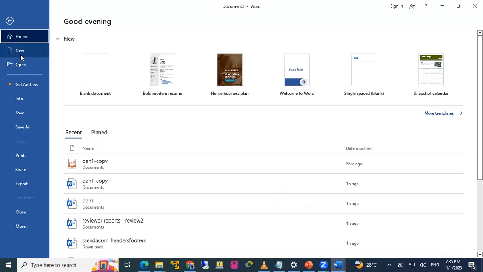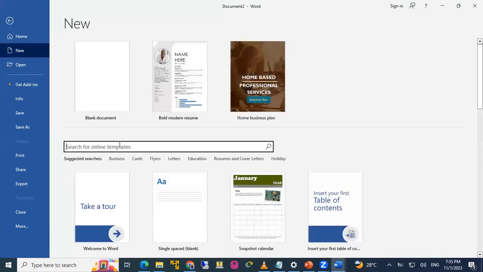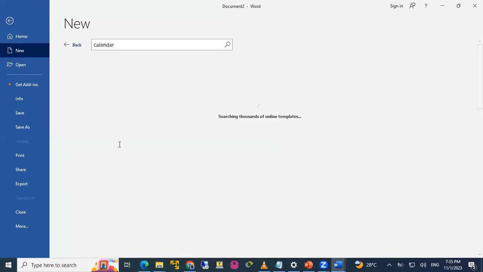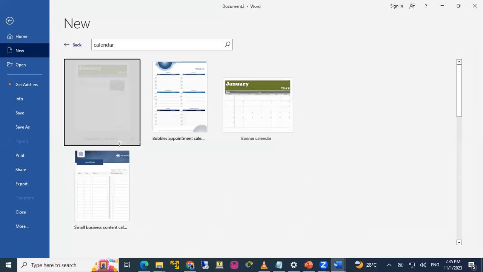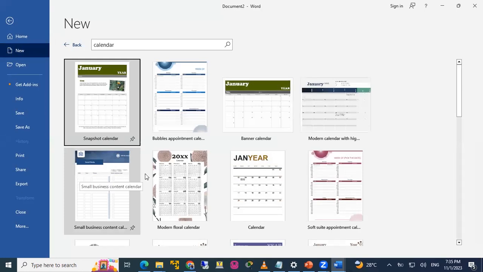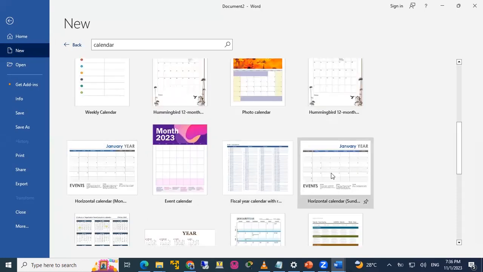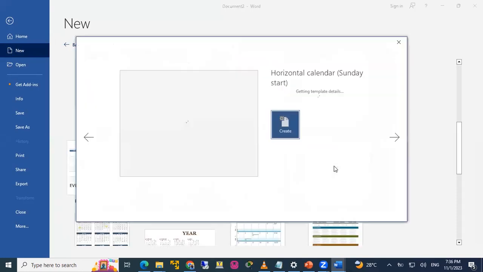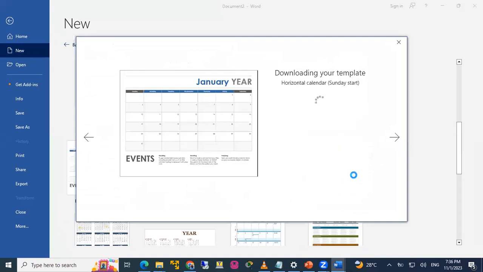Now the other one we're supposed to do is the calendar. So let's see if you can get the calendar over there, new. And I say a calendar, I can see one there. And let me look for a different one. So instead of buying a calendar from the market, you can do one for yourself. Let me use this one with the events. And I say create.